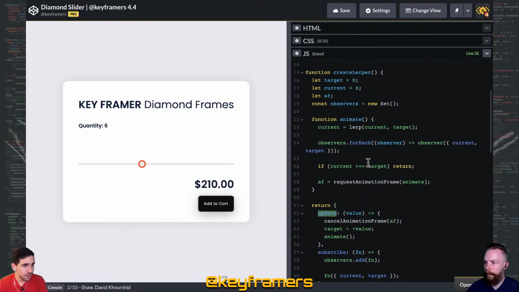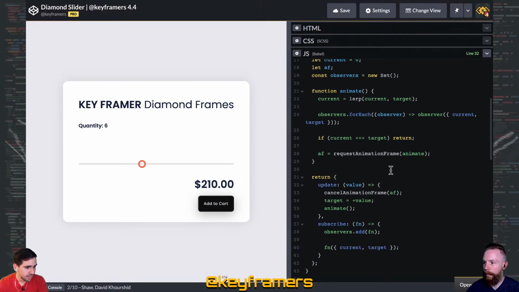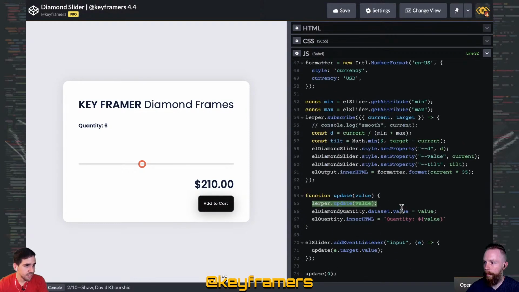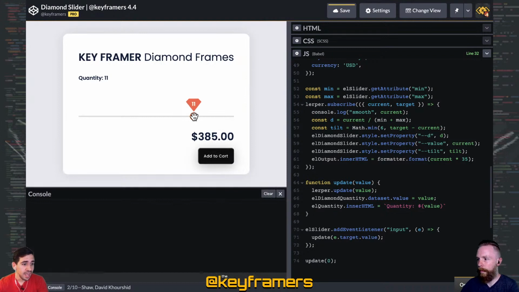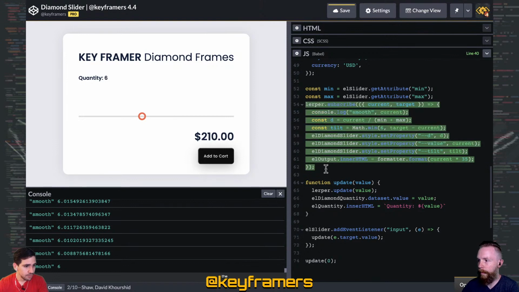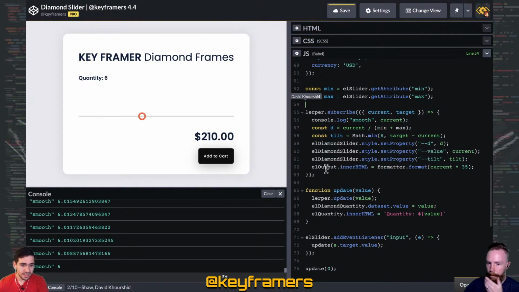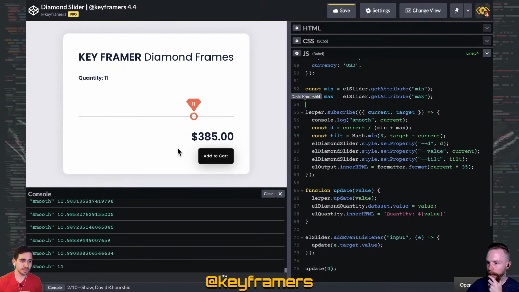And so whenever you call updates on this lerper, which is, let's see, where am I doing it? Oh yeah, lerper.update in this update function, we're starting the whole animation process. We're calculating each of those lerp values, and on every animation frame, we're telling all of our subscribers, which I'll get to in a minute, what the current value is as we're moving closer to the target, and we're also giving it the target value for convenience. And so in lerper.subscribe over here, we're basically saying whenever those values change, I want to be notified with them so that I could do something with those values.